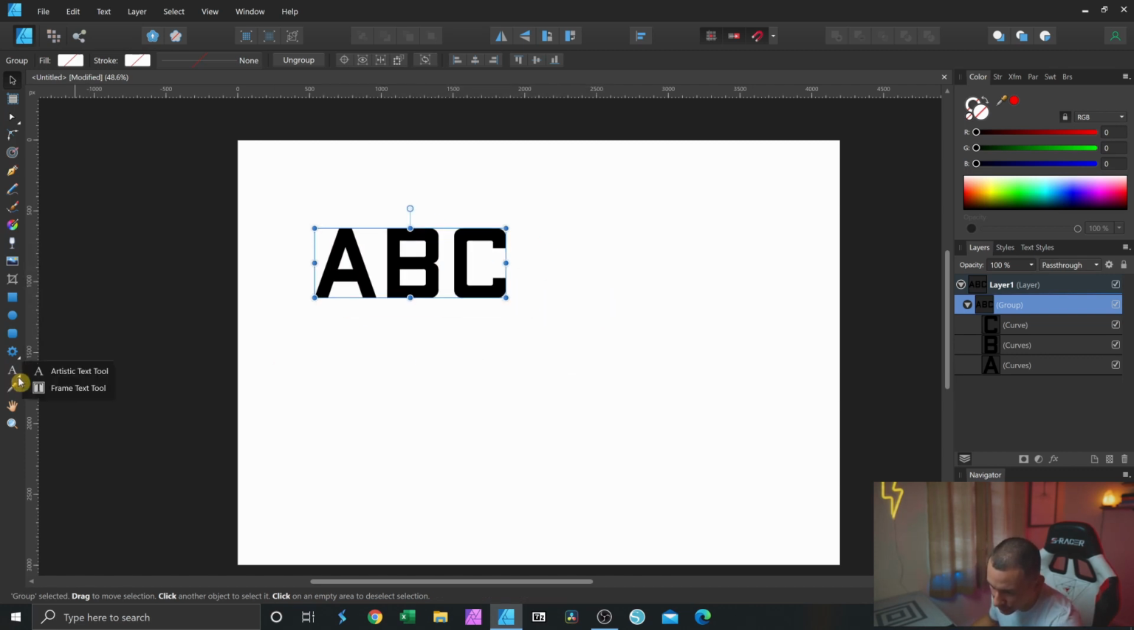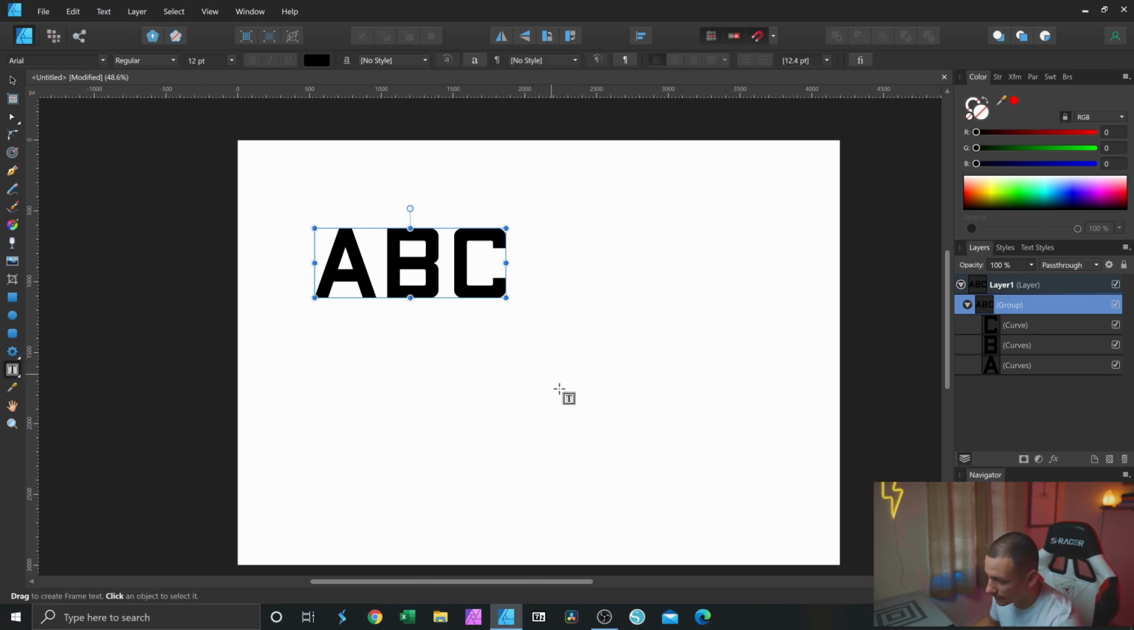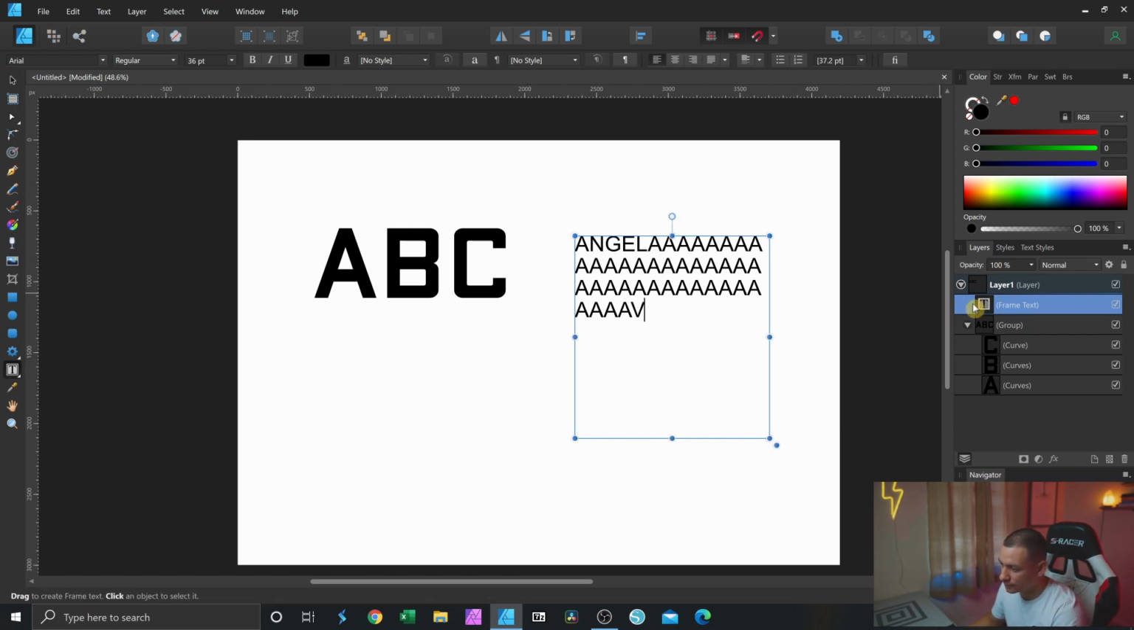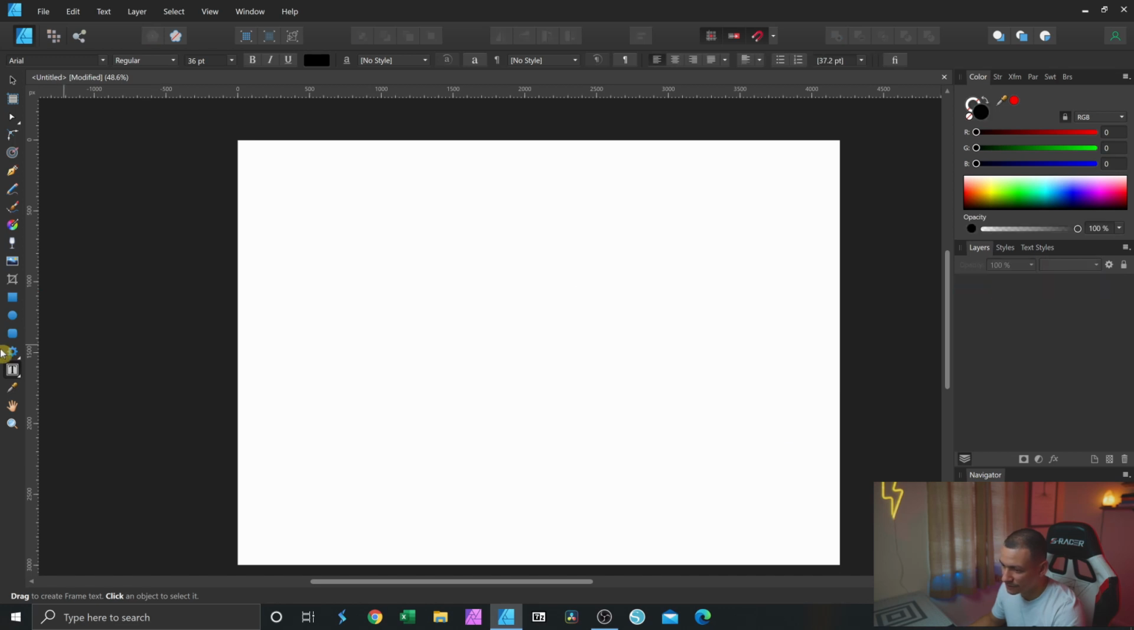And right here we have another tool. It's called the frame text tool. What this does is, let's say you drag a box, and now your text is going to stay inside the box. So let's put at least 30 points, 36. Okay. So let's say you type text, right? Your text will stay inside the box. It will not go over the box. So that's pretty cool. If you want to write something and keep it in one box, that's the way to do it. Let's go ahead and delete that and all that.